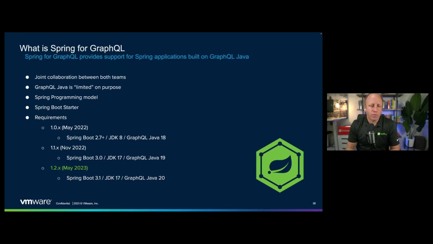So what is Spring for GraphQL? This was really a great joint collaboration between both teams, between Spring and the GraphQL Java team. Again, Spring is going to bring in a programming model that is familiar, consistent to Spring developers, and it's going to give us a few things, one of which is a Spring Boot starter. We'll look at what that means in a second. But two, talk about requirements. Like, what do I need to get started with this?